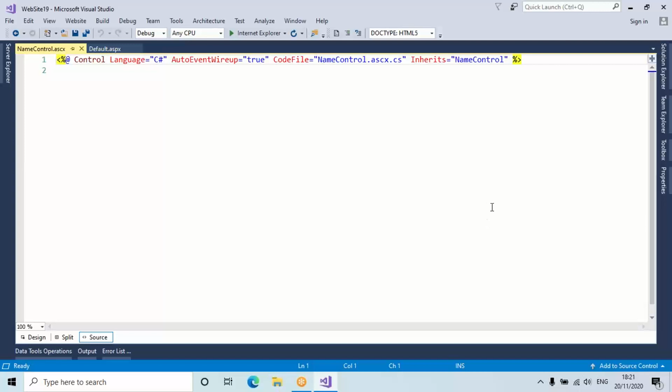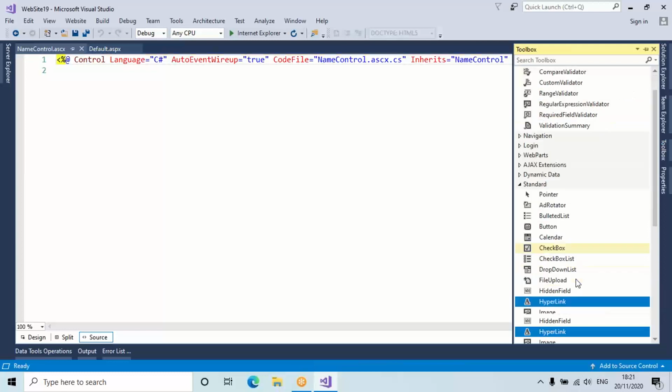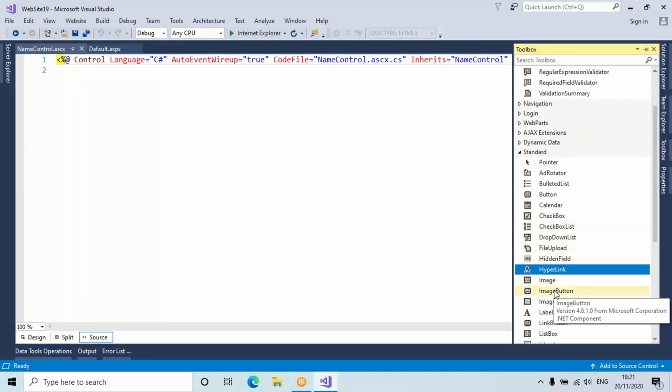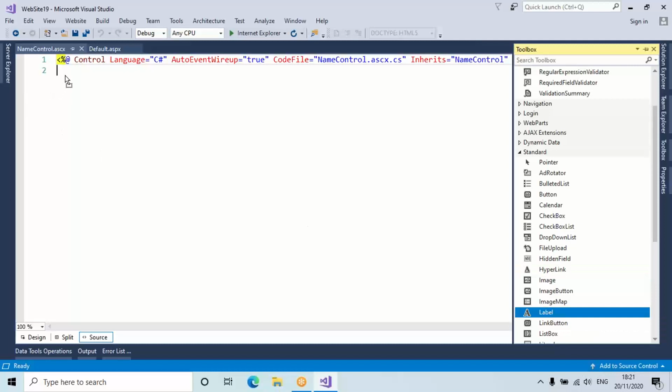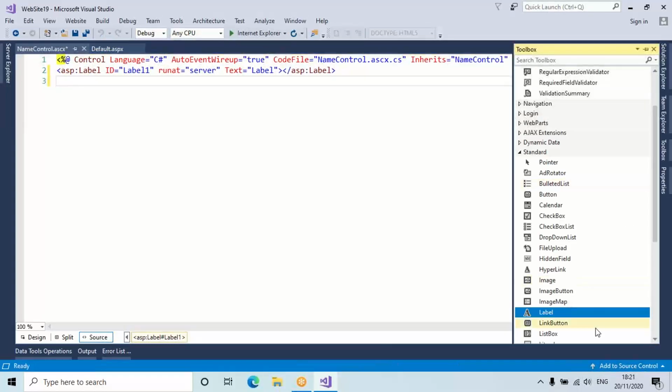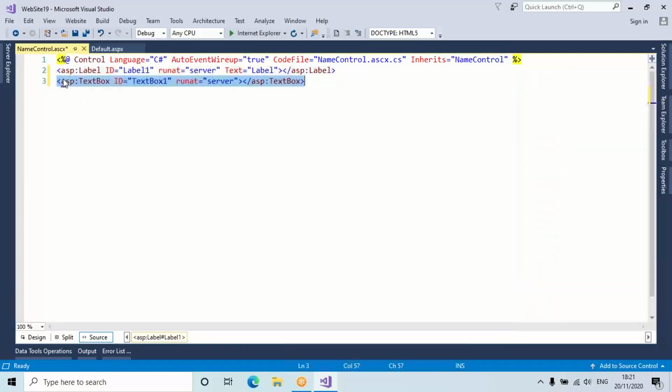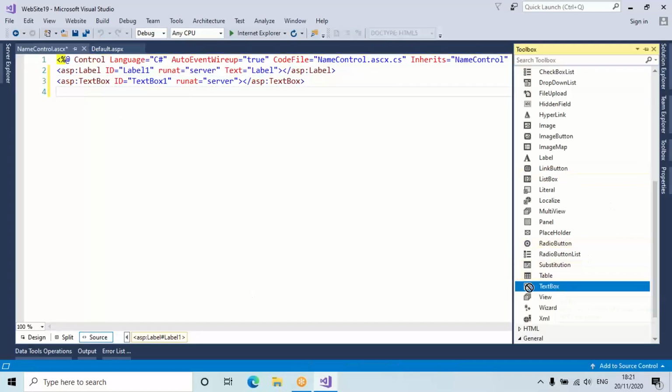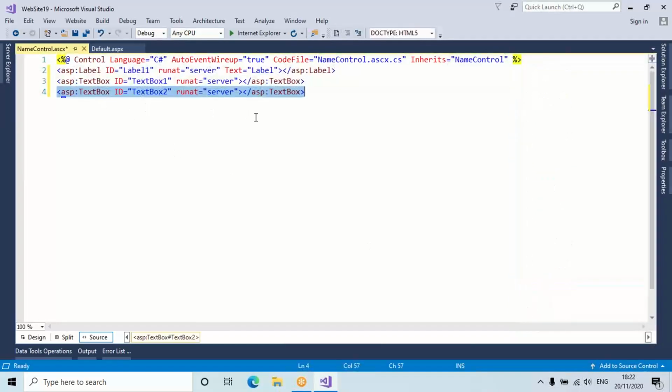Now what to do is go to this ASCX file and you can keep a few controls here. Go to the toolbox and first I keep here a label, one control. Plus, we'll keep one text box. Plus, we'll have one more text box. So in all, three.